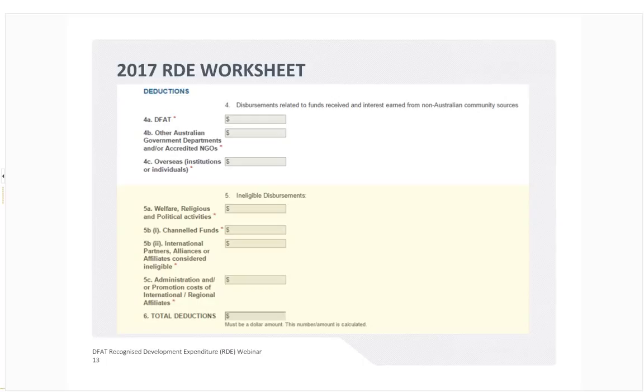So if there is such expenditure and you have it in your RDE worksheet, we ask that you provide us with a reconciliation of what's included. So if you have something in channel funds 5B1 and you don't attach a list in Smarty Grants, you'll receive an email from us asking if we can have a reconciliation of what's in there. So at line item 6 then, that will automatically tally up the value of your deductions under those lines at 5.